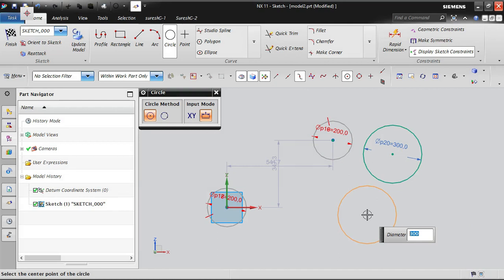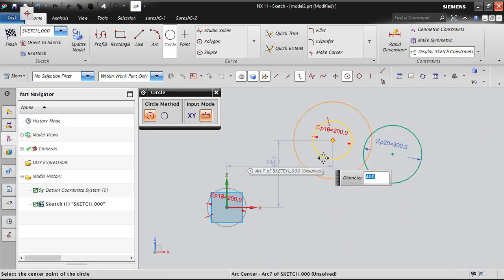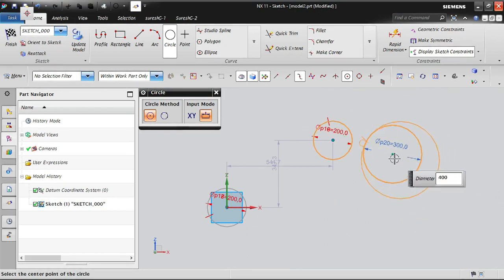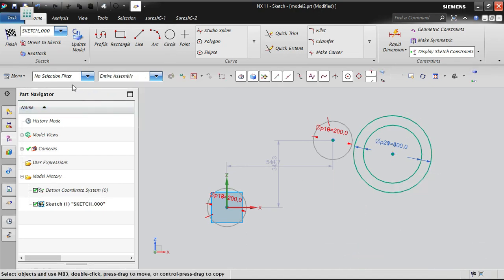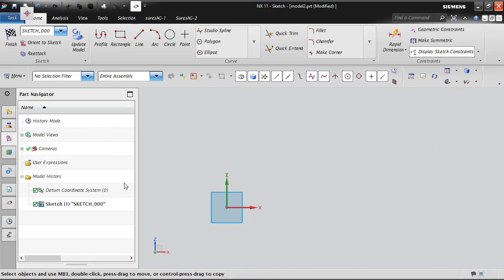Like this you can specify. Suppose you wanted to make a circle of diameter 400, you can give 400. You enter. And if you want to specify it at this exact center, you can select the center point so that you will get a concentric circle like this. Okay, that is about circle. Deleting. Okay.